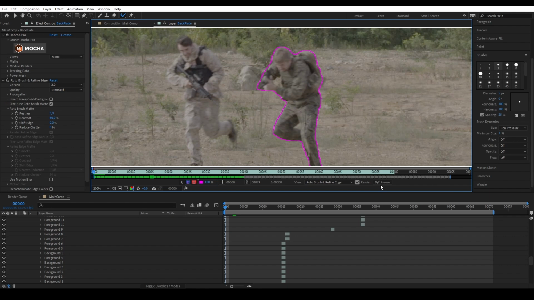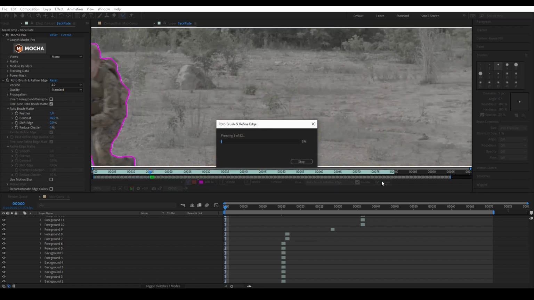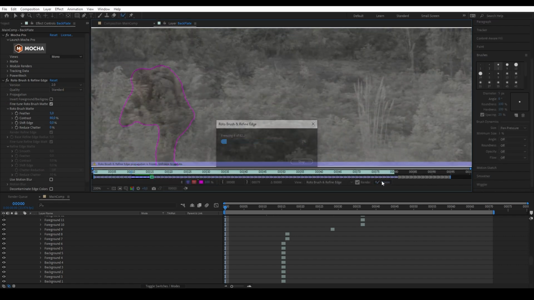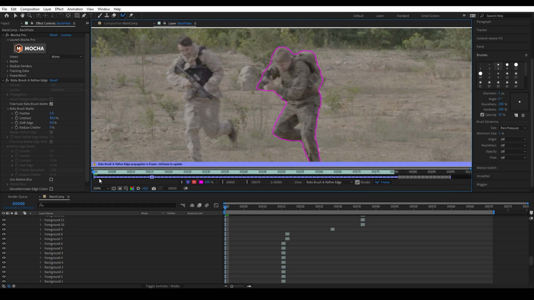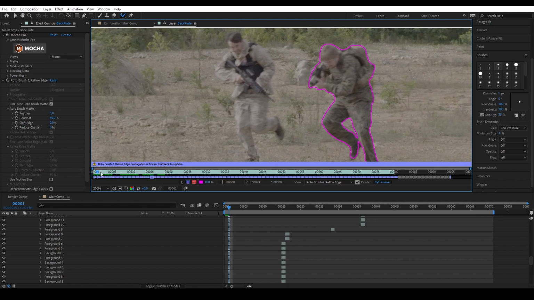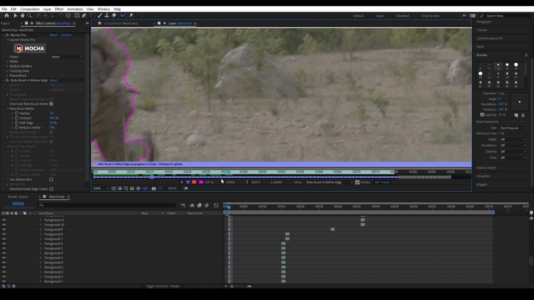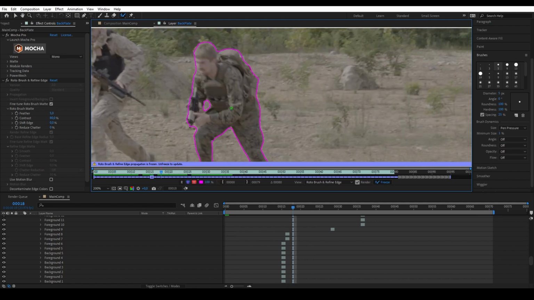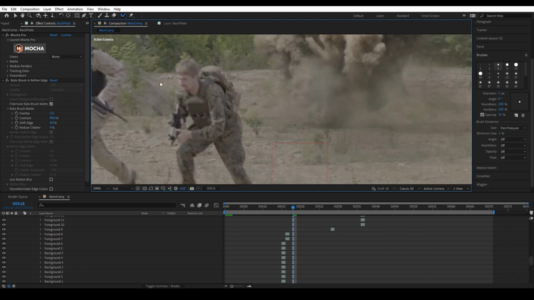Okay, so once you have your RotoBrush finished, what you're going to do next is to freeze it. So by freezing it, you are caching your RotoBrush. So now that we have frozen it, we have cached it, what happens is that the roto shape is now being saved, so we don't have to worry about accidentally changing it. So next, let's go back to our composition.